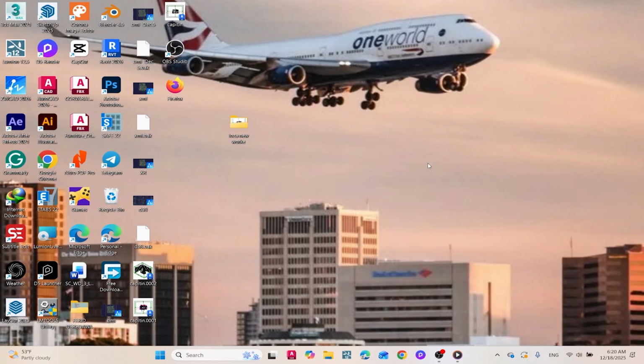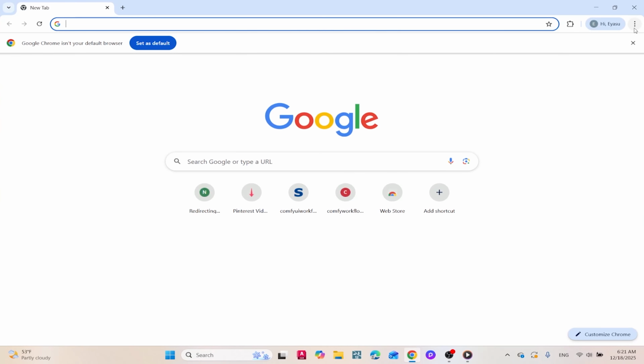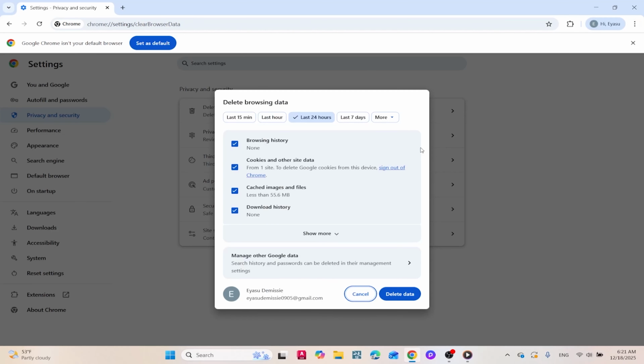Browser slowdowns? Clearing the cache regularly prevents corruption-related delays. Here's how on the top 3 Windows 11 browsers: Chrome: 3-dot menu, More Tools, Clear Browsing Data, check Cached Images and Files, choose Time Range, Clear Data.